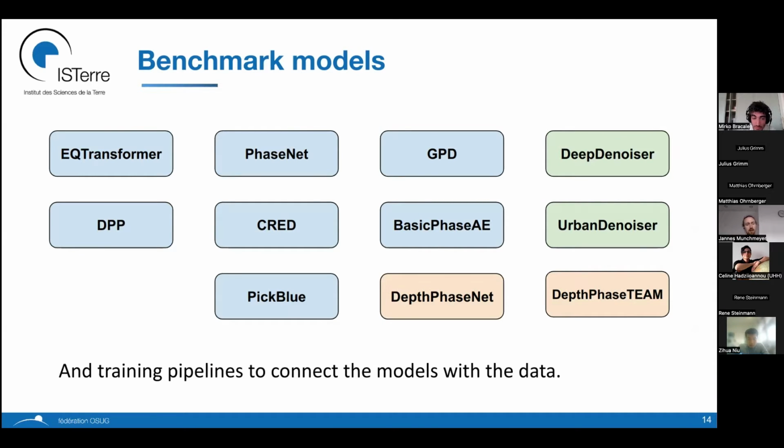And at the same time, they also all have training pipelines, so we can connect them to the data. So you can train them, but you can also just apply them, and they all have the same interface. This is a very short overview of what SeisBench does.